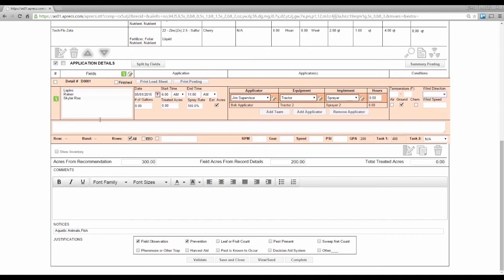And now I can put individual notes for just this specific detail. Now, we have a note section here at the bottom, but these notes do not print on the application record that would be used for audit purposes or that you may share with others outside of your organization. These notes on the detail are only for your purposes, and they actually print on the detail.